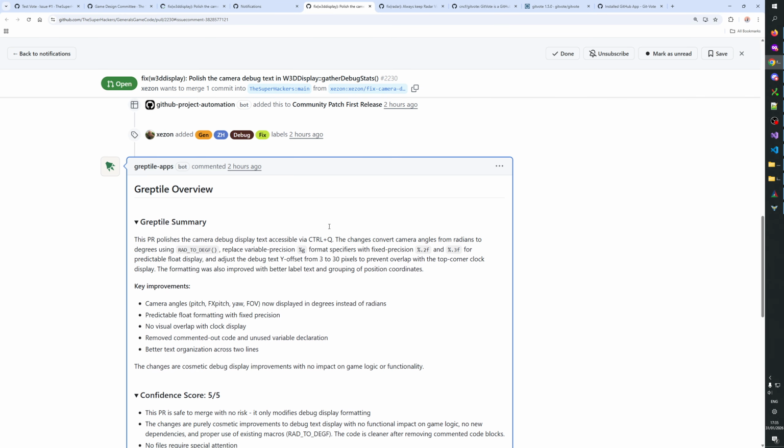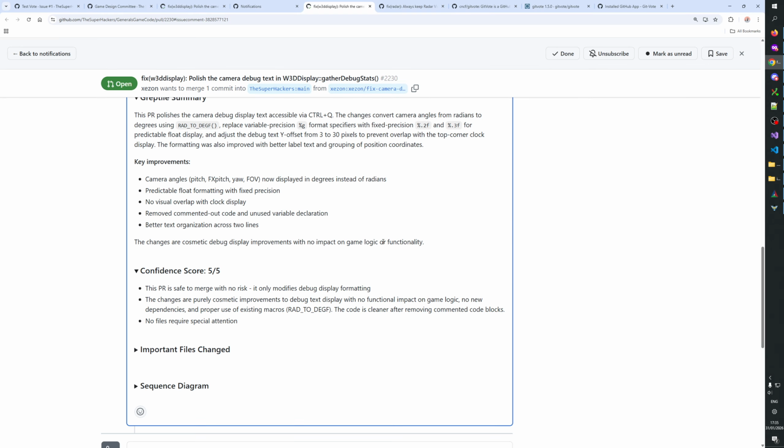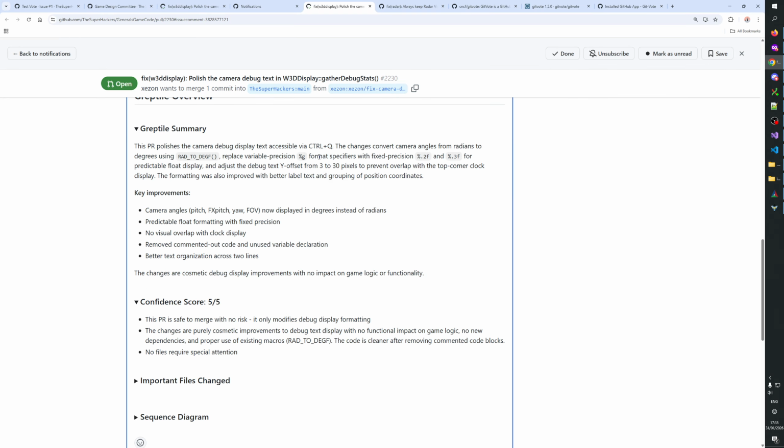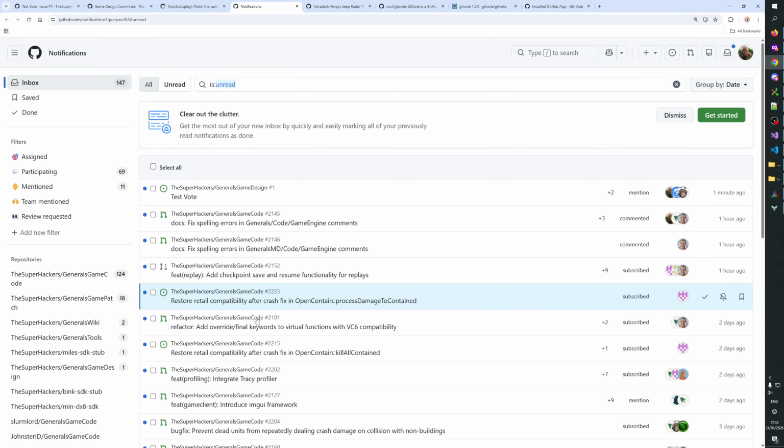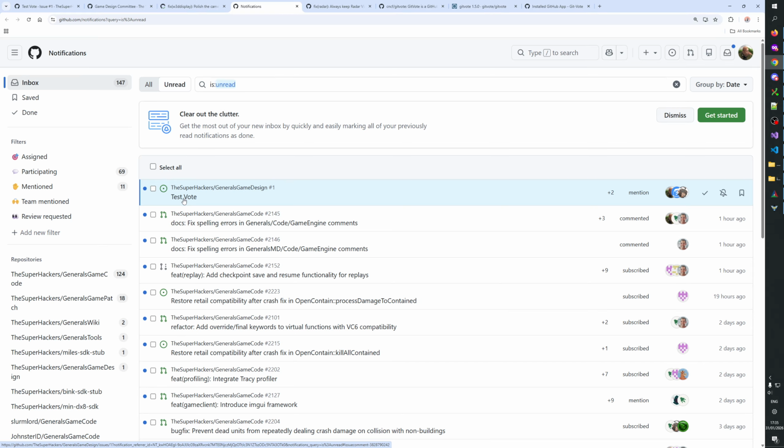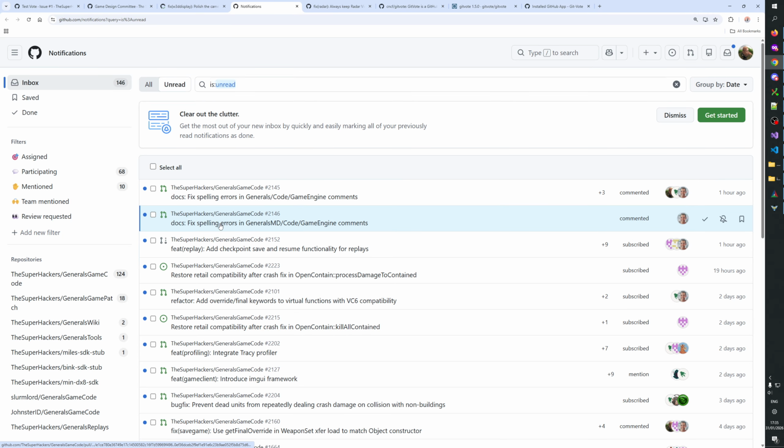Okay, what do we have here? This PR polishes a camera debug display. Blah, blah, blah. Okay. Then mark this as done. Let's see what's up with these guys here.